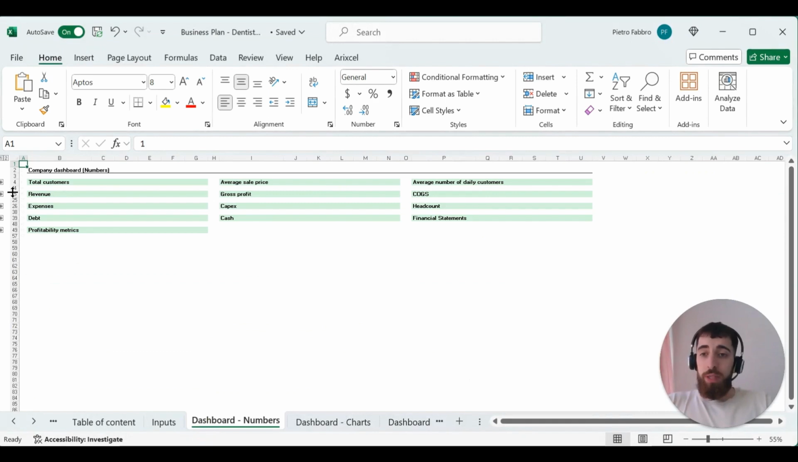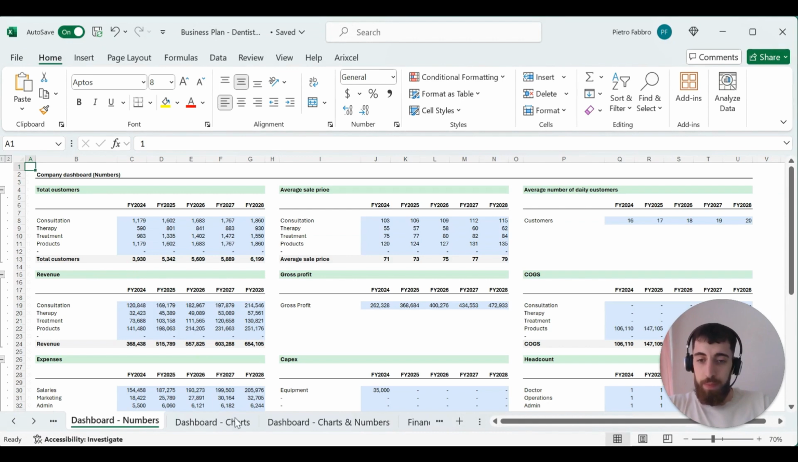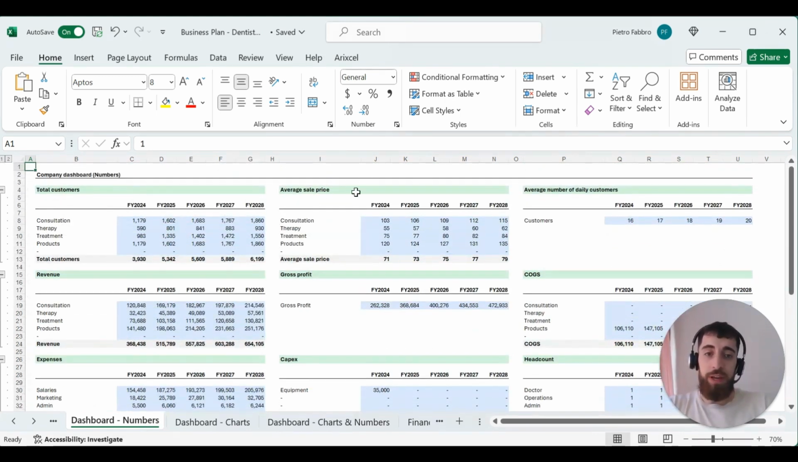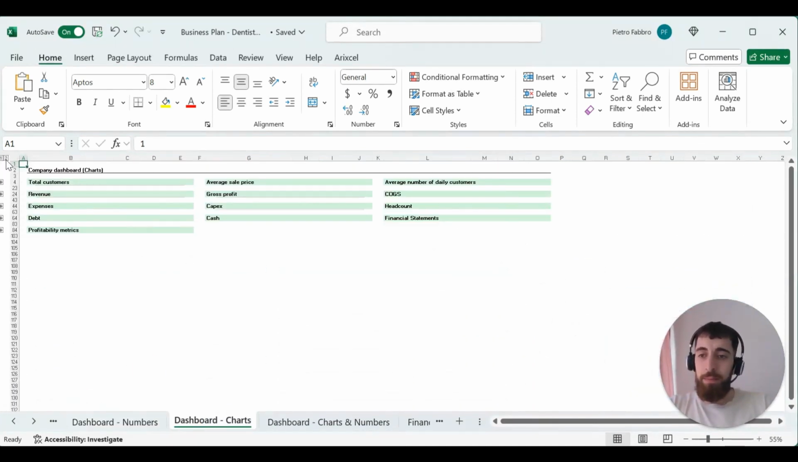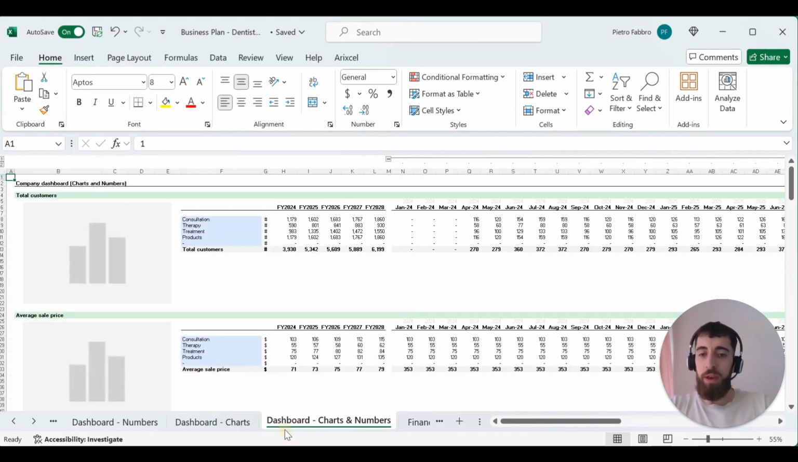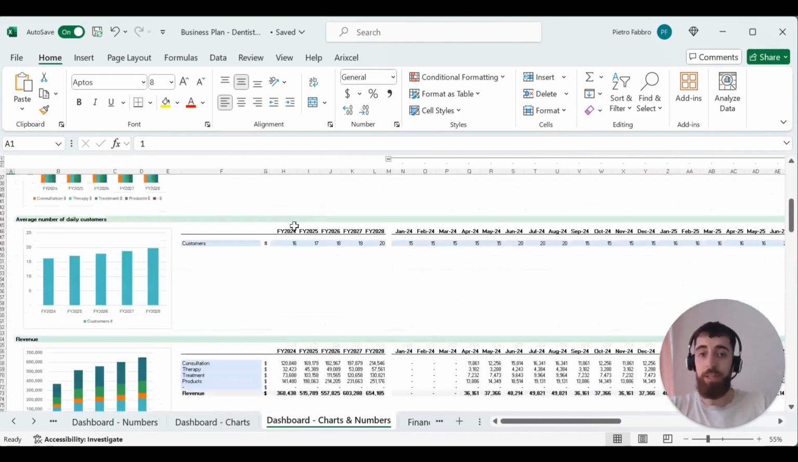Then moving on the dashboard tab, as we can see here, we have 3 tabs: numbers, charts, and charts and number. For the numbers, as you can see, across several metrics that we have selected, you can see the results of your model. So for example, total customers, average sale price, number of daily customers, revenue, gross profit, head count, and so on. We can see the same metrics, but with the charts, and then both, so charts and numbers.